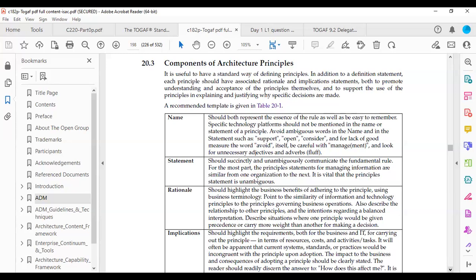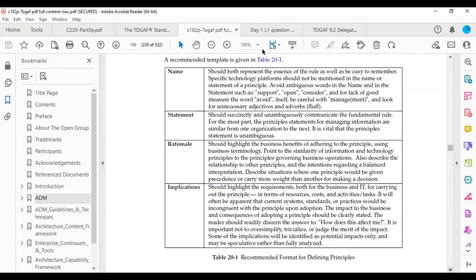Second one, there's something called components of architecture principles. What are the components of architecture principles? Every principle you choose will have a name. Every principle will have a statement. Every principle will have a rationale, why you're doing it, and implications: if I use it, what is the implication? So every principle will have name, statement, rationale, and implications.